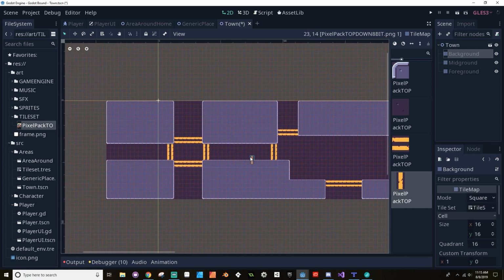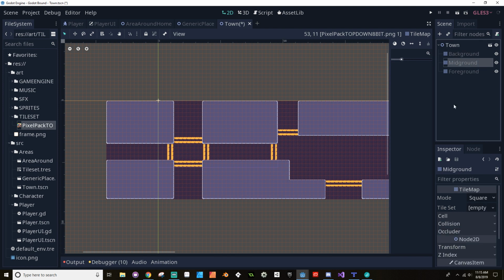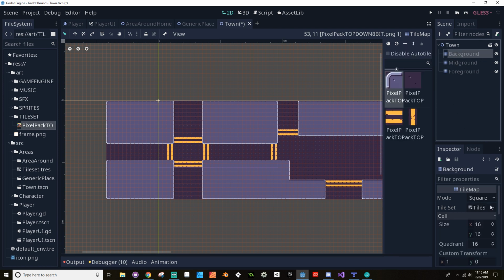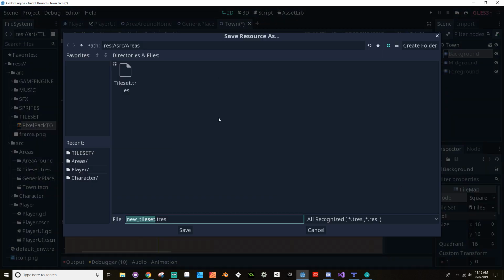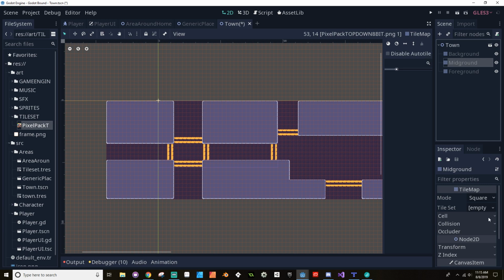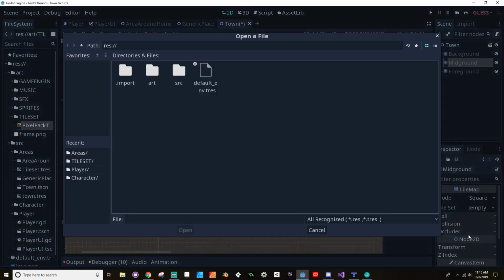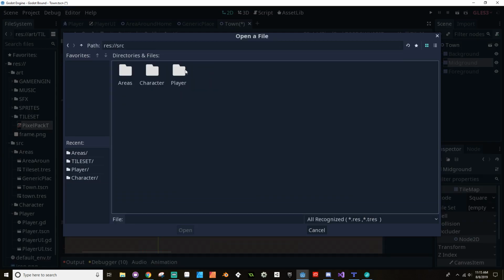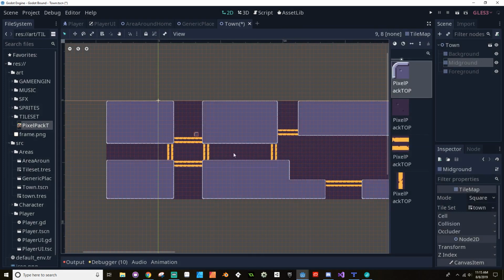Okay, let's jump to our middle ground here. Well, before we do that, let's save our asset. We're gonna call this town. And then that way we can apply it to the midground as well. Cool.